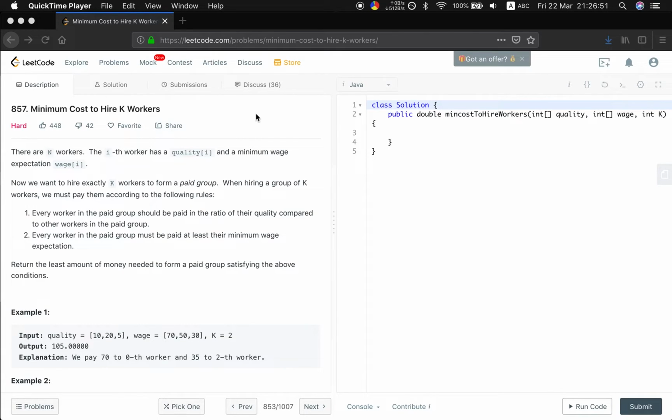Hello guys, now let's try to solve the minimum cost to hire K workers. Let's see the statement. There are N workers. The i-th worker has a quality[i] and the minimum wage expectation wage[i]. Now we want to hire exactly K workers to form a paid group. When hiring a group of K workers, we must pay them according to the following rules.